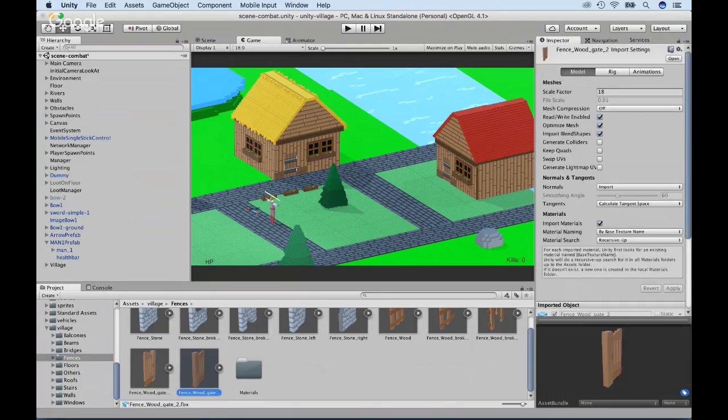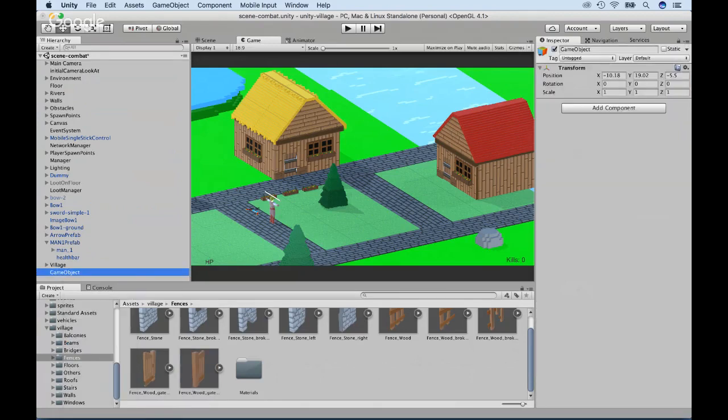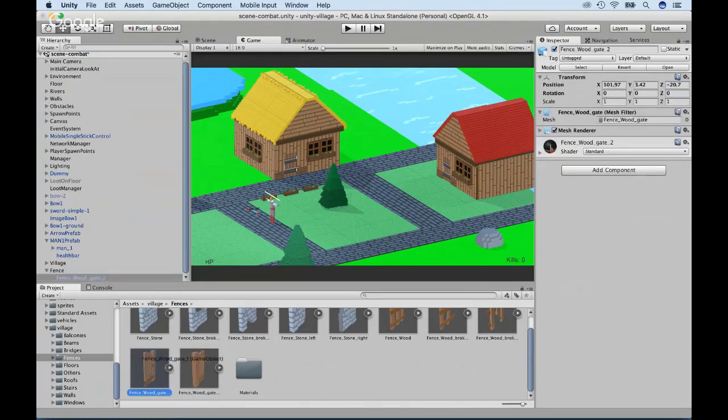Now, in order to do that, I'm going to create this inside of a prefab. So I'm going to right click, create empty. And I'm going to call this one fence. There you go. And now I need to put this at the position 0, 0, 0. And inside of it, I'm going to add the fence gates. So the right side and the left side.